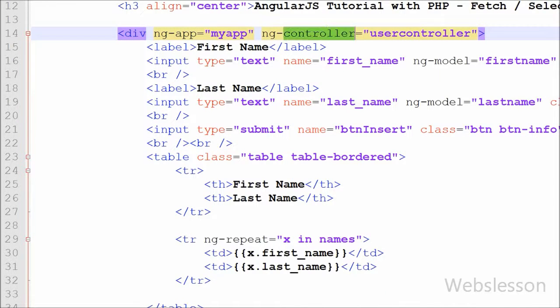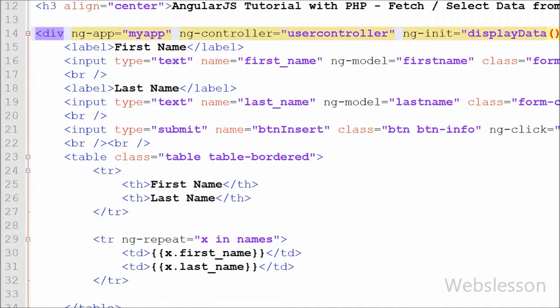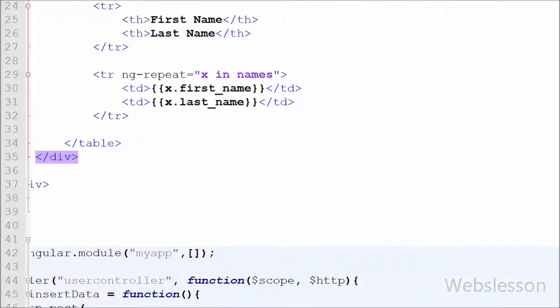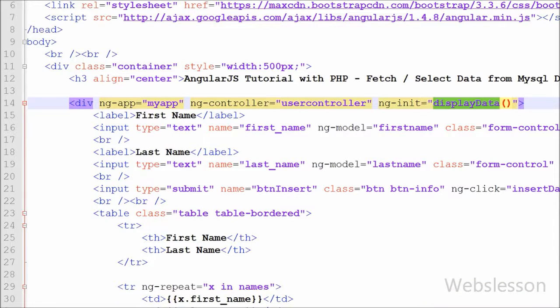So for this we go to the division tag with attributes like ng-app directive and ng-controller directive. With these directives we add one more AngularJS directive which is ng-init directive is equal to displayData function. This ng-init directive is initialized when the page is loaded, and whichever function or text is defined is called when the page is loaded.